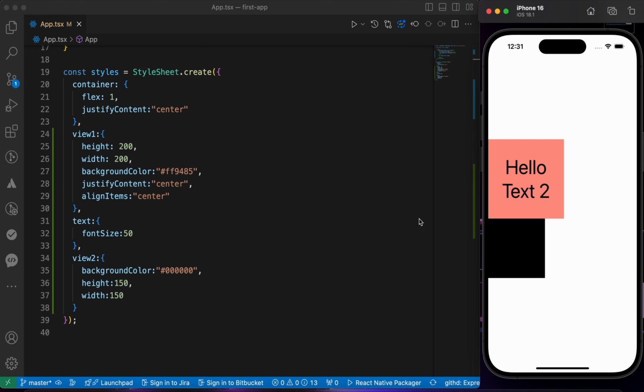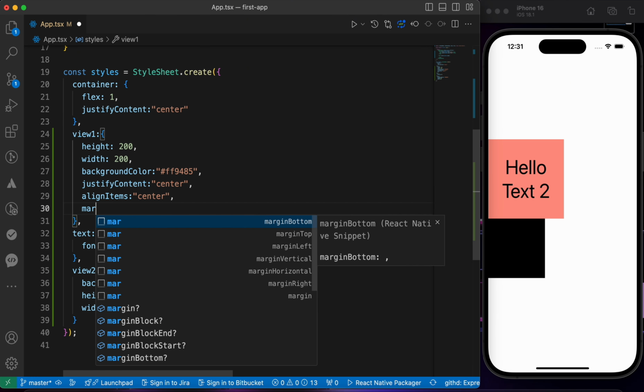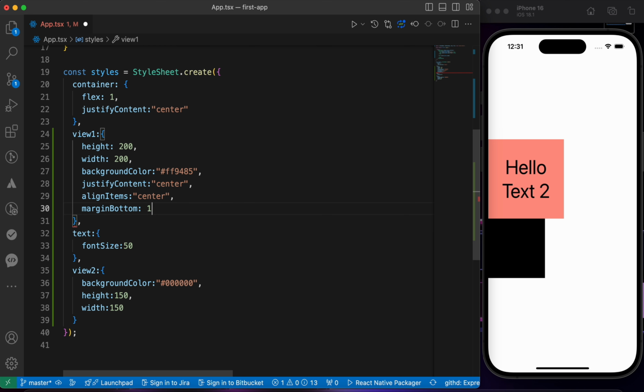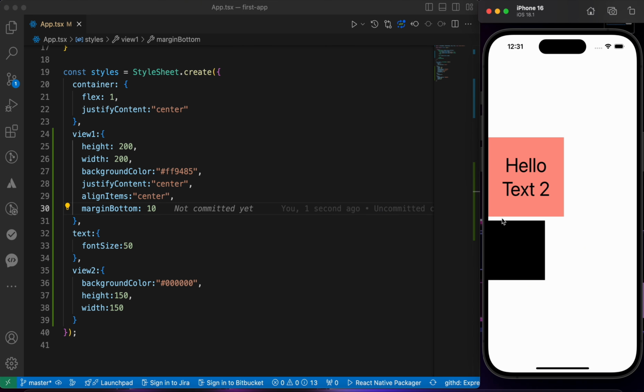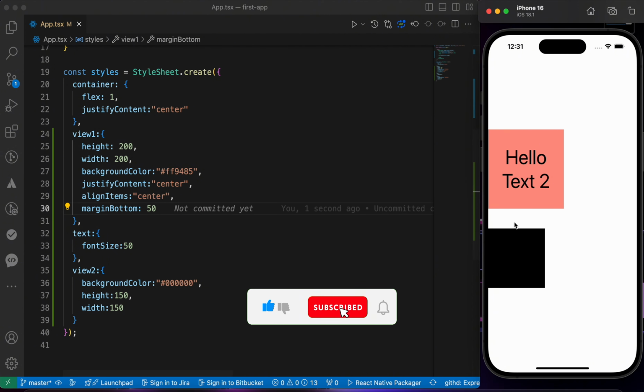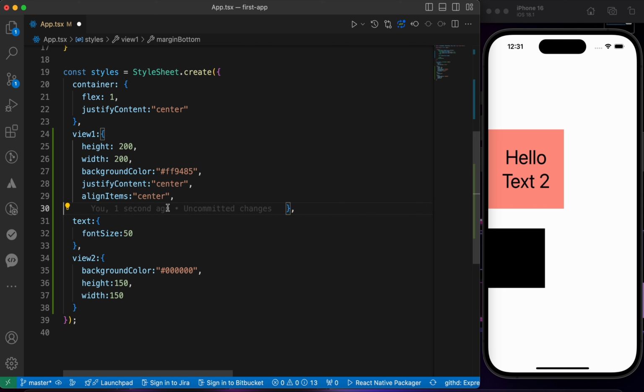This view 1, we can make margin bottom of 10 pixels and press save. Now we get a margin bottom on this view. We can increase it to make it, for example, 50. Now we have 50 pixels of margin bottom on this view. Okay, we can delete it.